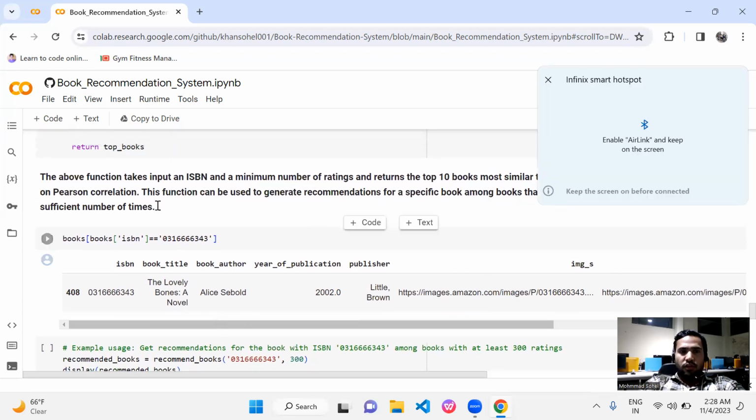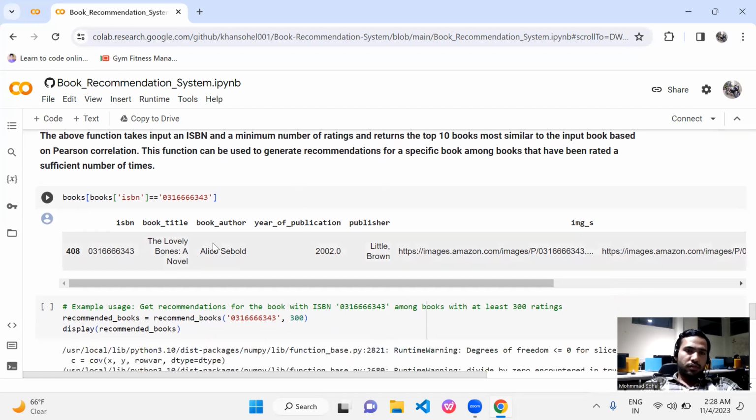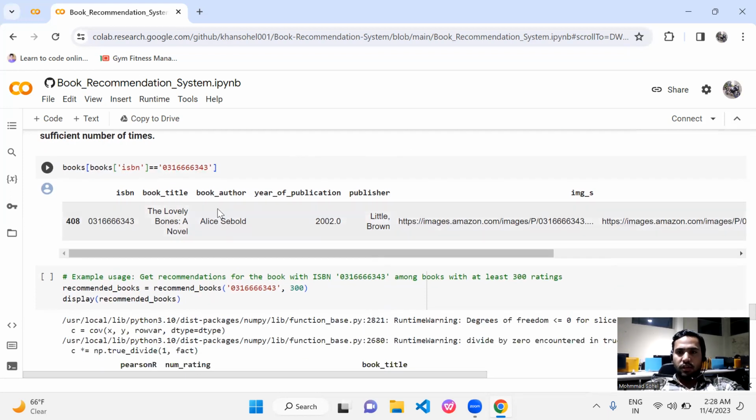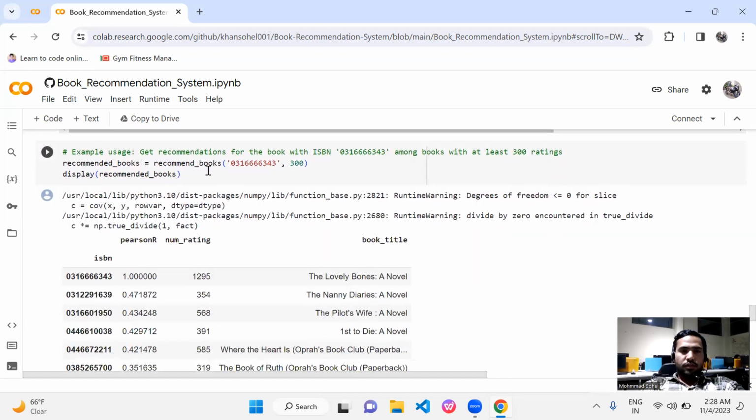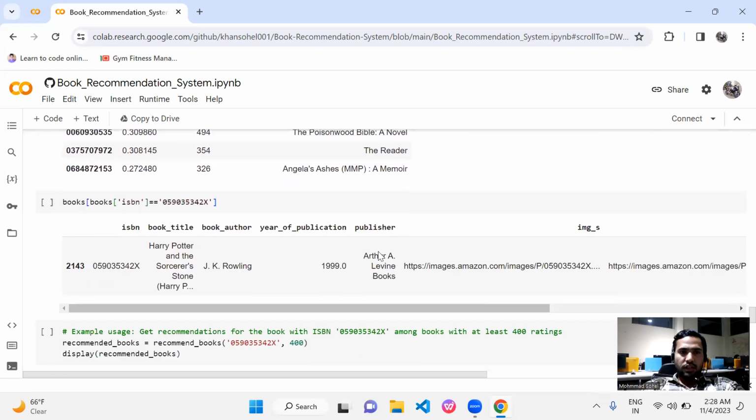Okay, simple. The above function takes as input an ISBN and a minimum number of ratings and returns the top 10 books most similar to the input book based on the Pearson correlation. This function can be used to generate recommendations for a specific book among books that have been rated a sufficient number of times. Okay, book number ISBN 031 etc. So, okay, here are showing the result. Recommendation for book with ISBN among books with at least 300 ratings. Okay, here are the results.